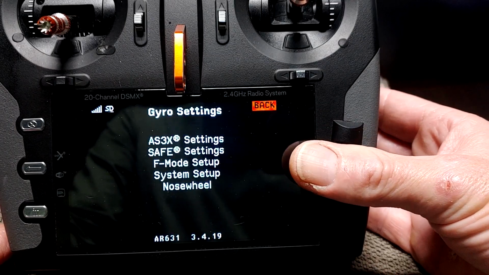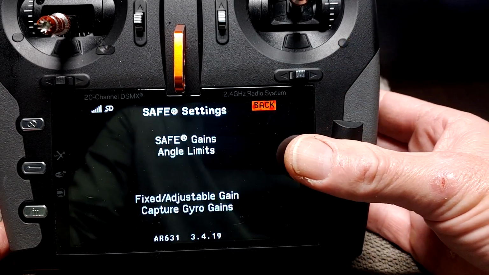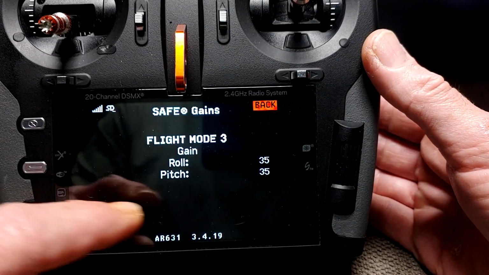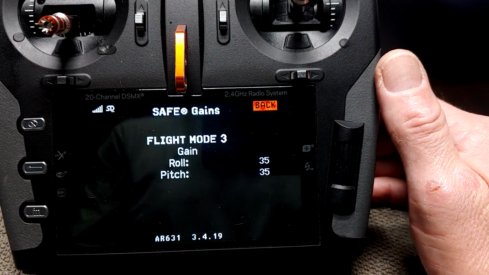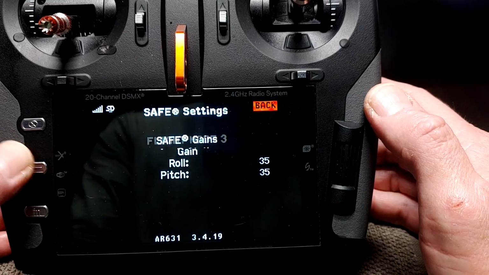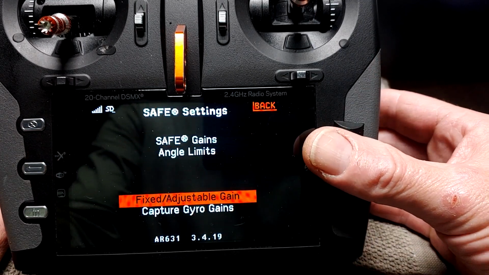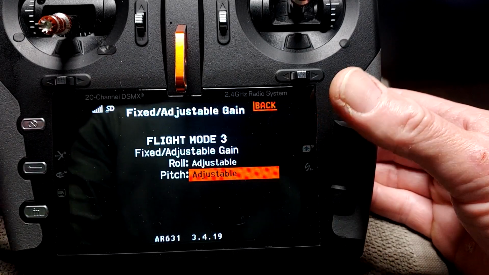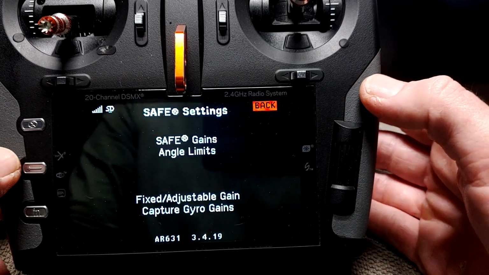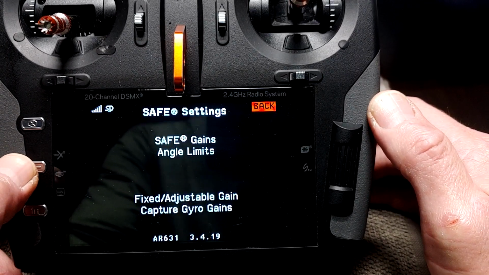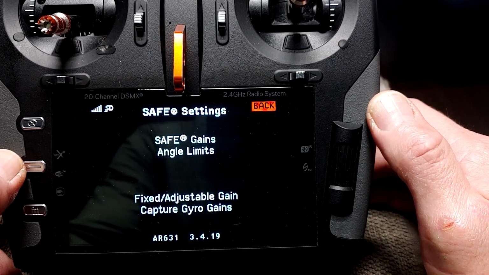Gyro settings, Safe settings, Safe gains, and Safe is on. 3535 is a default. Safe off, the gains disappear. Safe back on. We're going to make sure that we put the Safe gains adjustable for the roll and the pitch. And now we need to assign the channel to Safe gains inside forward programming.